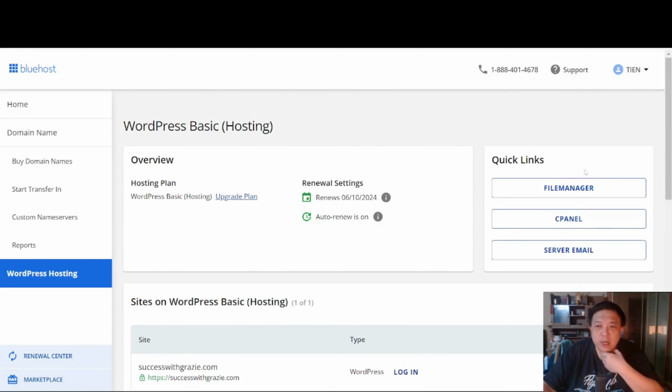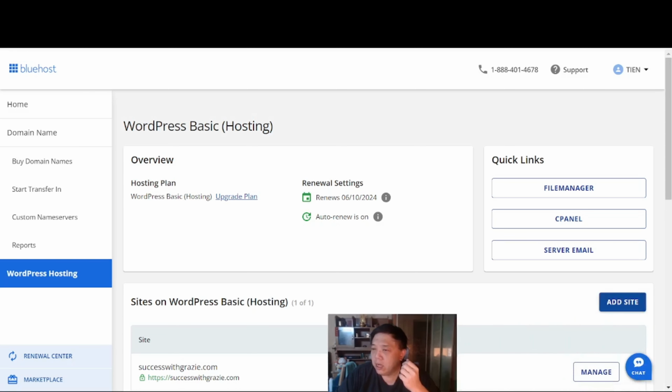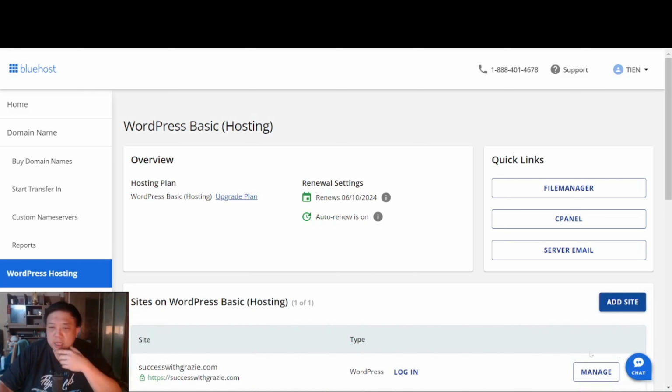If you don't see any quick links over here, please contact support via their chat function. All right, let me move my screen over here. You can contact support via this chat function over here. And straight away, tell them that you just created a new account and you need access to your DNS records as well as your email server.